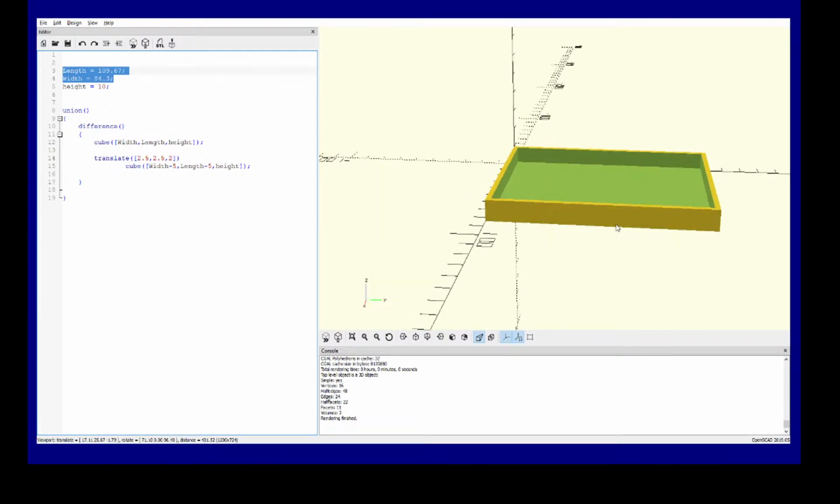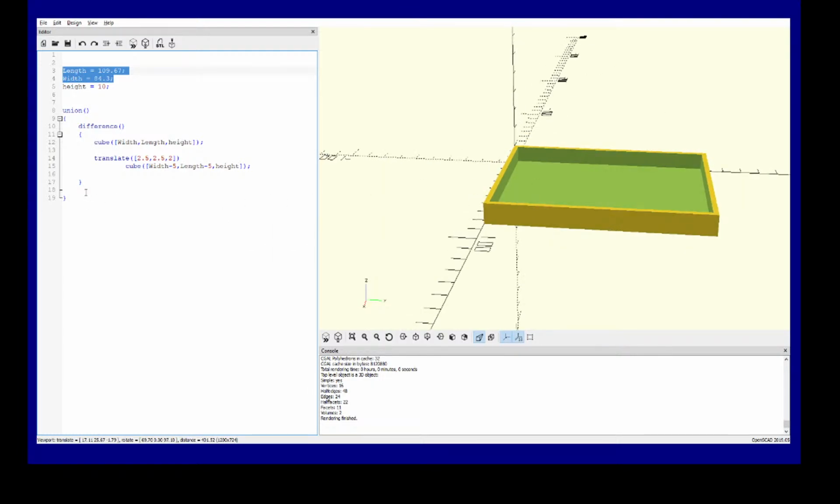And then of course you can make a lid by doing a subtraction from this. So if we were to say module container, and then put this in brackets, we can make the container real quick.